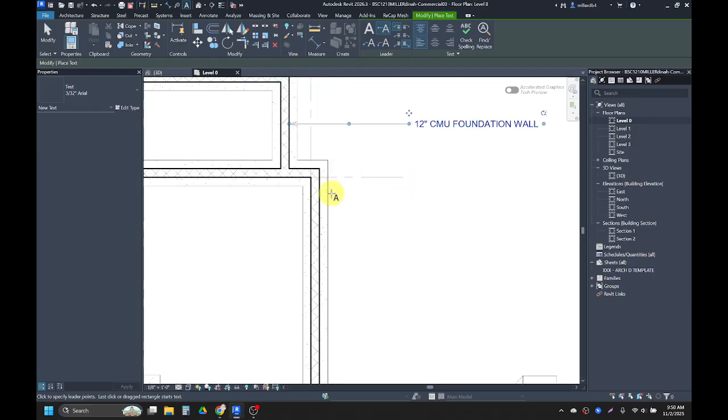And then I'll place another one for the footing. So I'll click on where I want my arrow. I'll come out to that same length. So it's giving me that dash to let me know I'm at the same mark.